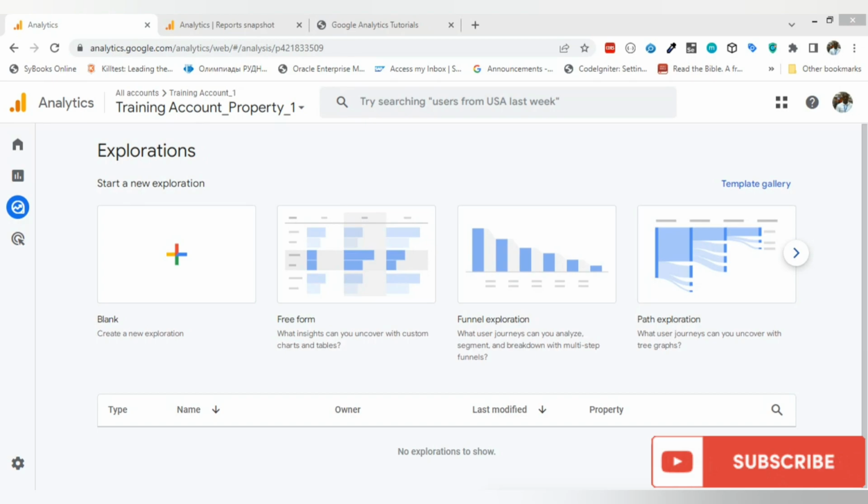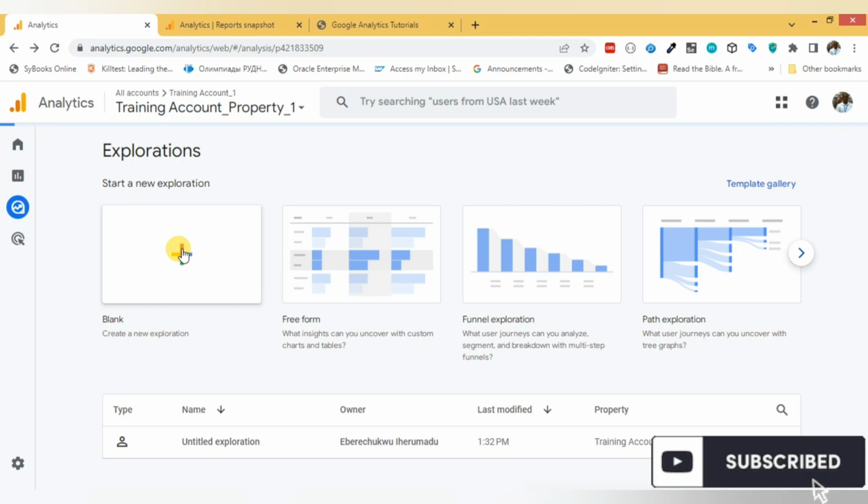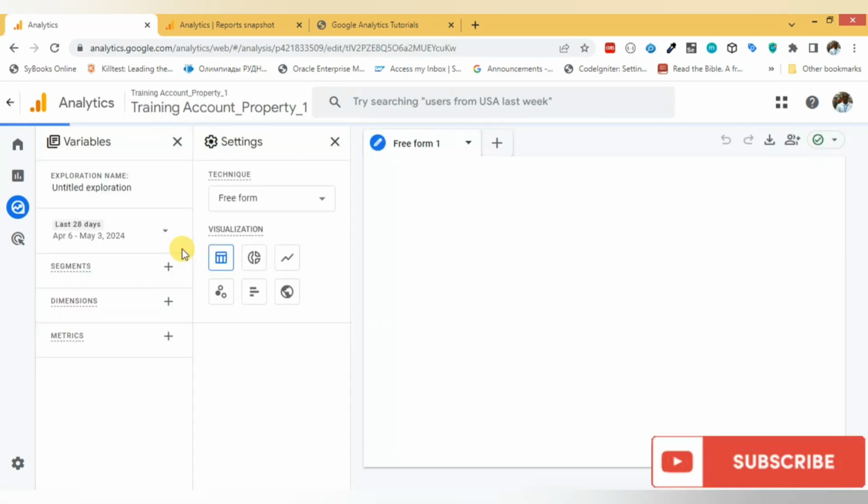Here on the Explorer, we will create a new exploration. And we are going to replicate that report and show how we would get that form ID in there. To do that, we will start by clicking on Start a New Exploration.